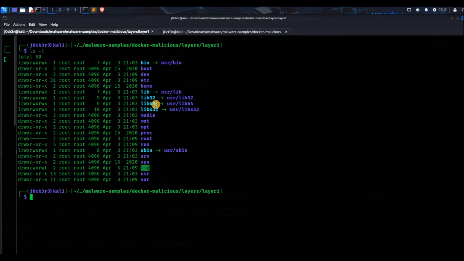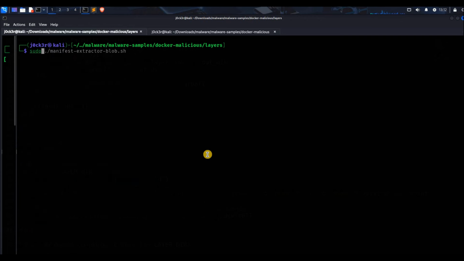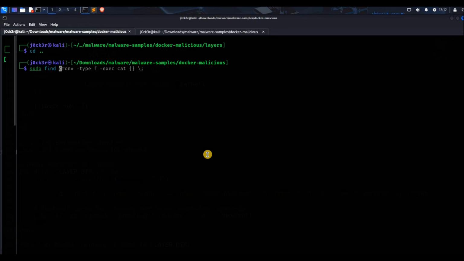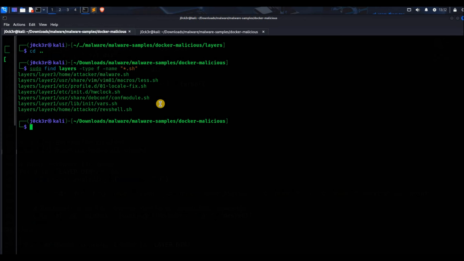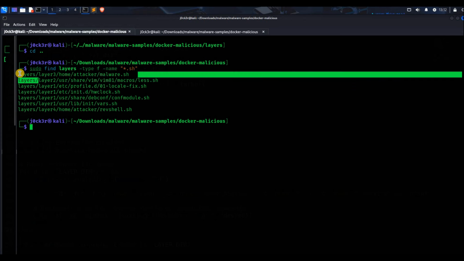Okay, so it has the complete manifest. What we can do is look at all the shell scripts. Sudo find layers, minus type, I think this is the command. I want the type file, then I want anything that ends with .sh. Yep, so I got malware.sh.